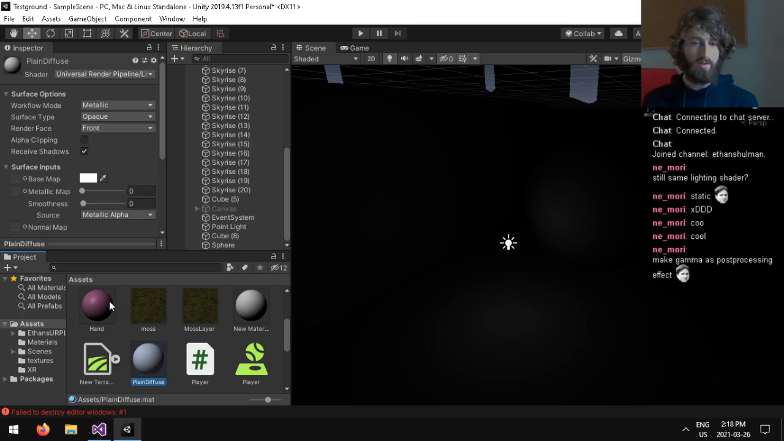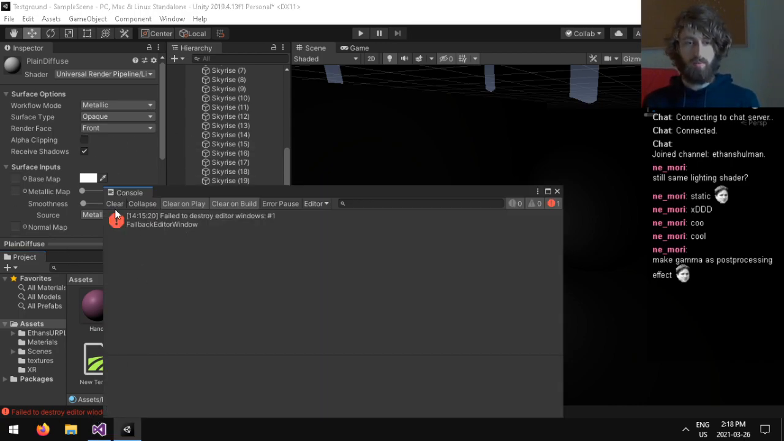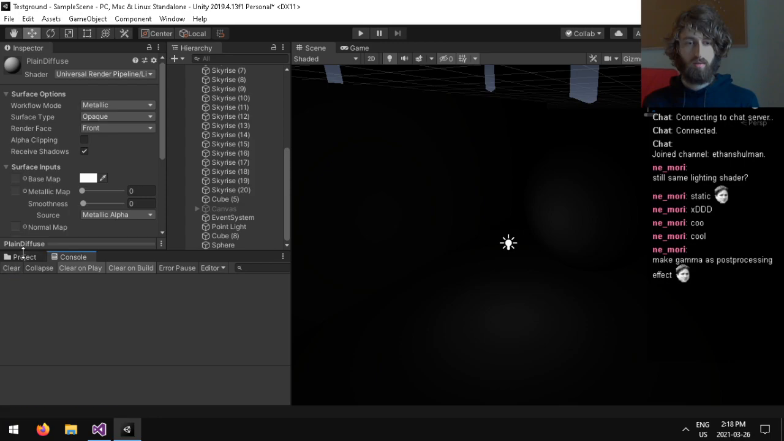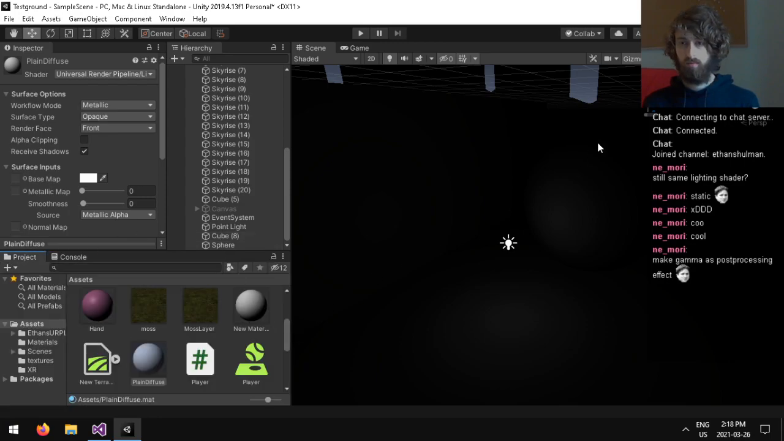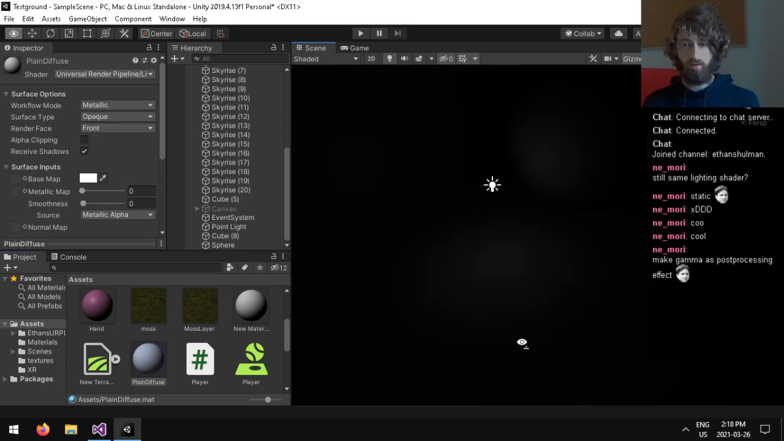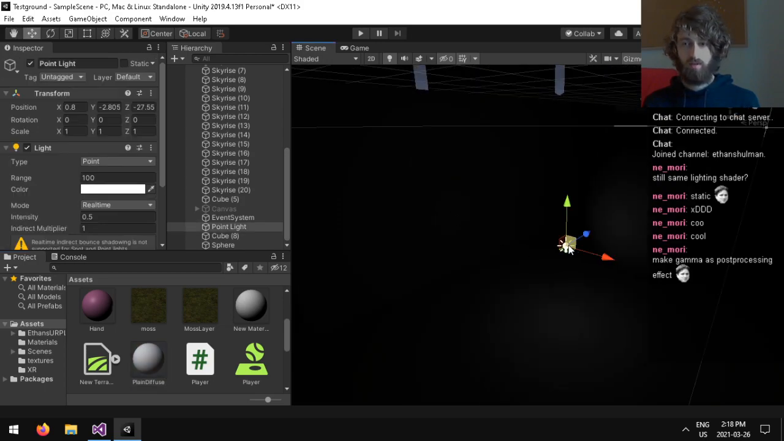I'm gonna need to get used to this window layout, but I think it's gonna be better. At least I have a bigger view now, like a closer up view. So I like that.